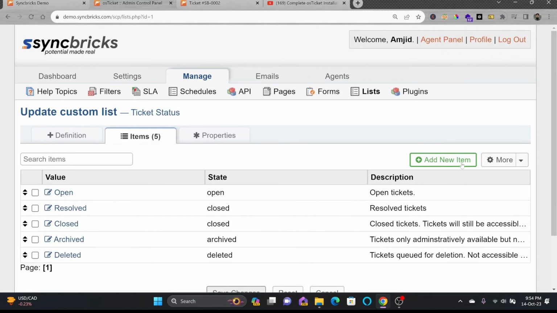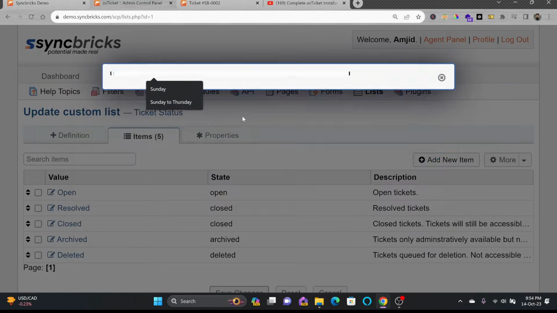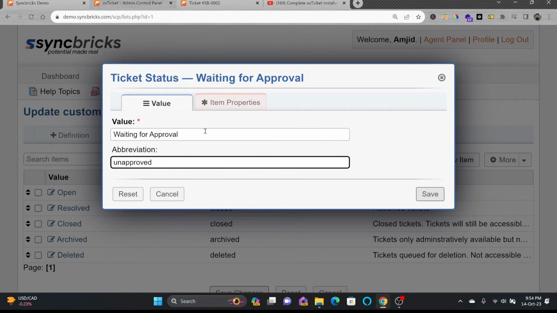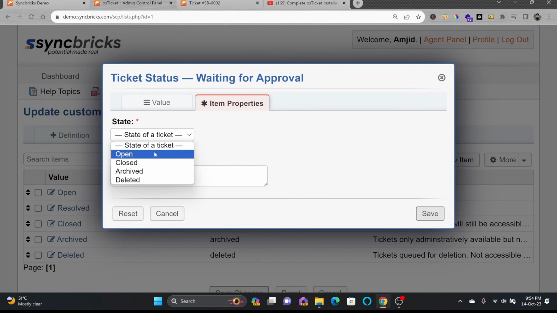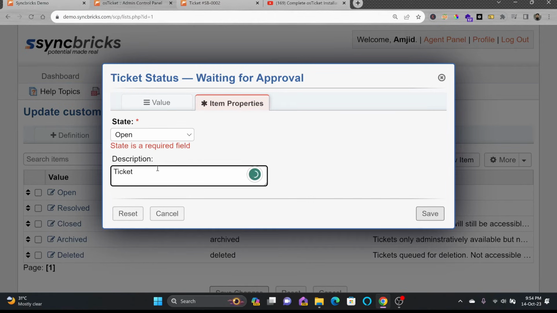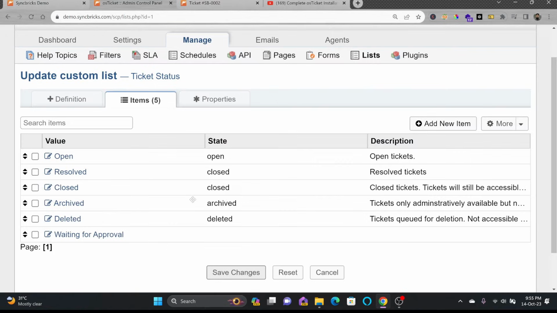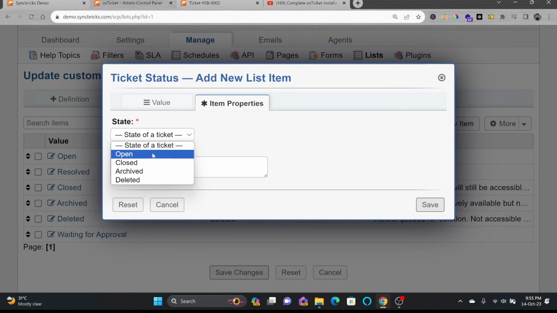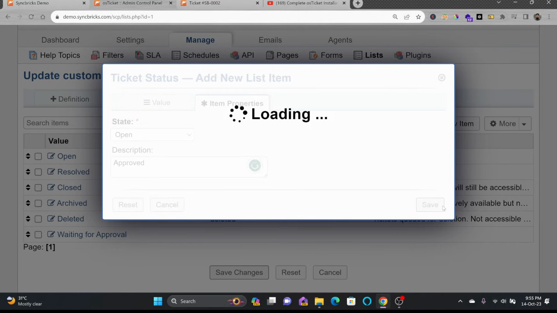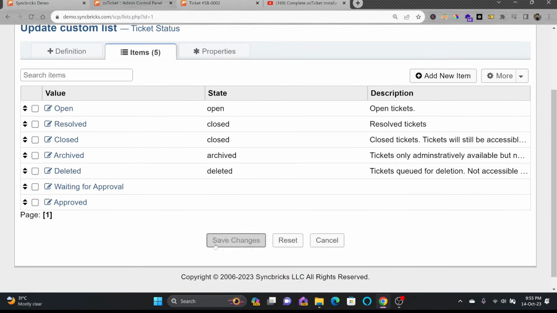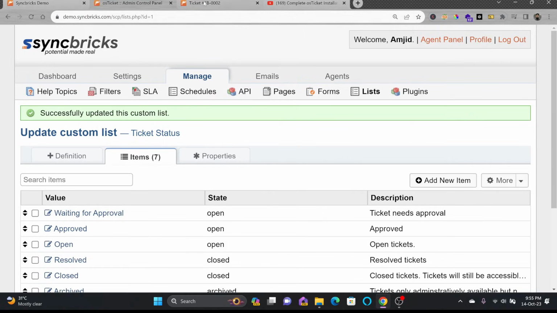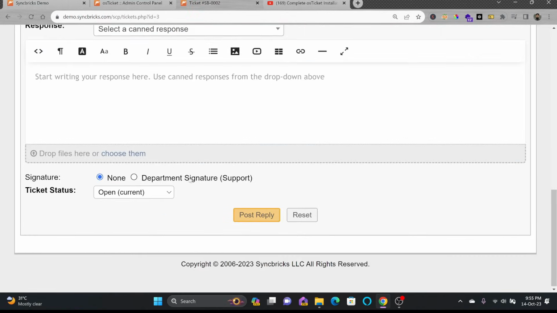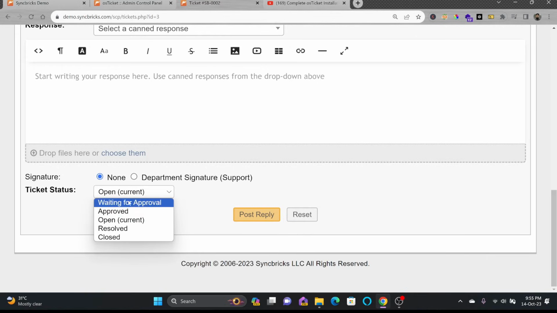So in case I want to add a new status here within the ticket statuses, I want to create one status which is waiting for approval, and here will be the item properties. It will be available in the open. Ticket needs approval. Save here, and here I'll add a new item which will be approved, and here it will be open approved. Of course, you can start adding rejected also, and in this way. Now, if I go back to the ticket status here, and if I refresh this, I can now, of course, choose that particular status also, approved and waiting for approval.